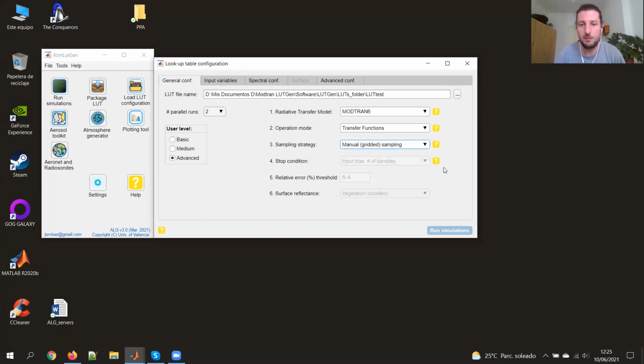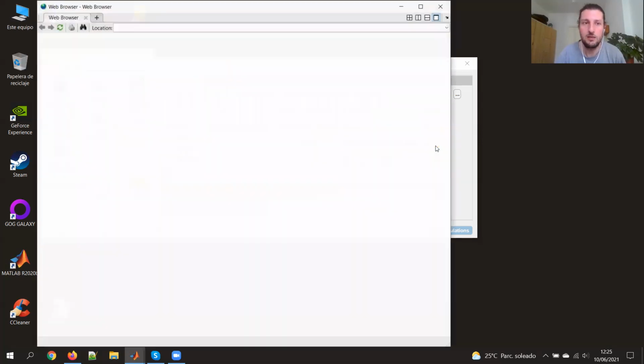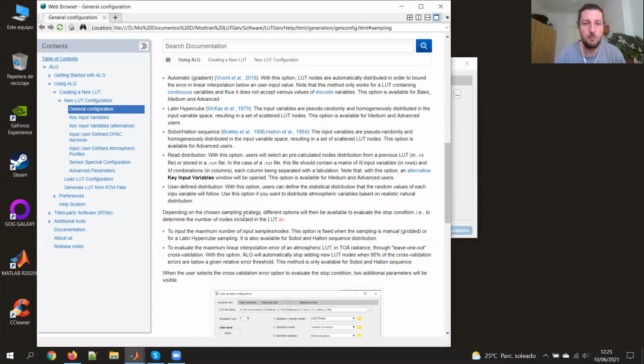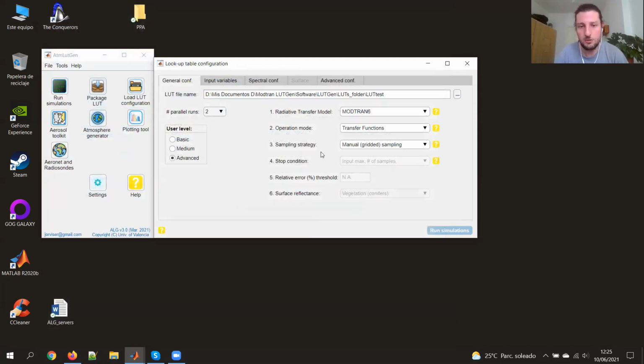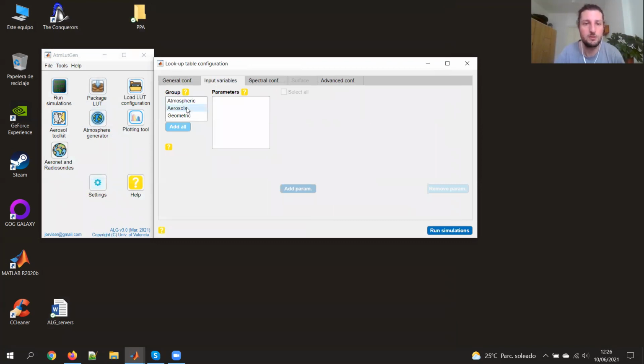It's manual gridded sampling. By the way, if you want to find some more information, you just click here, and this will direct you to the part that is interesting for you. So here you will have all the information about the sampling and so on. Okay, the other conditions or the other inputs are not necessary for this particular sampling strategy and operation mode. So then we can move forward to the input variables. Here we have divided the input variables in three main categories: atmospheric, aerosols, and geometric, which are clearly identified.